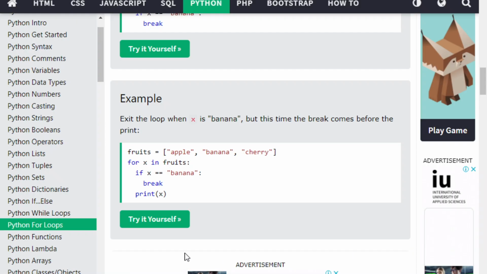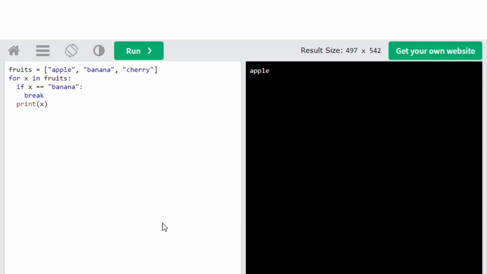Now let's go ahead and try looping through a list with the break, but the print statement is at the bottom of the code block. So let's try this.